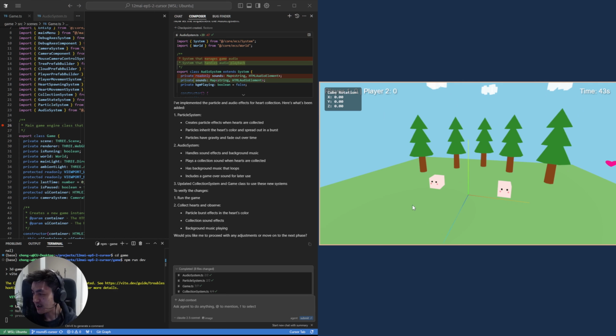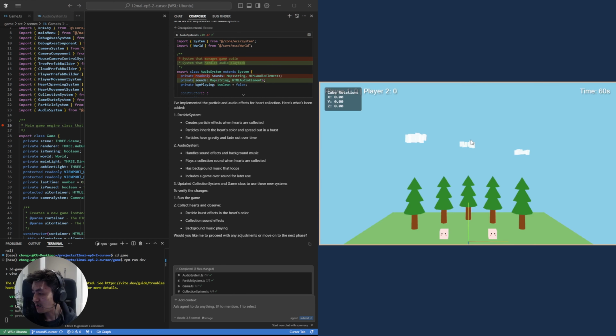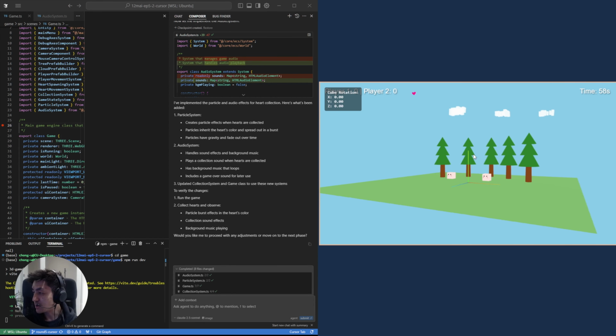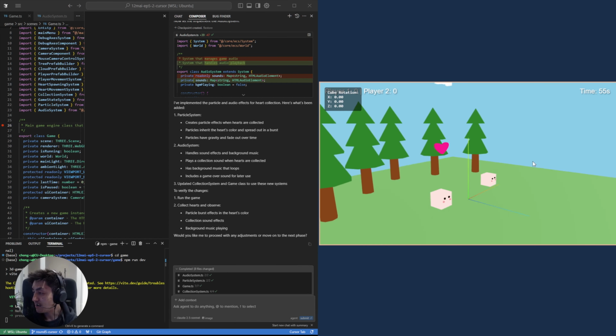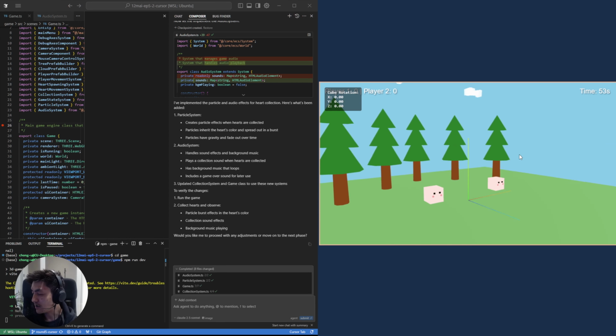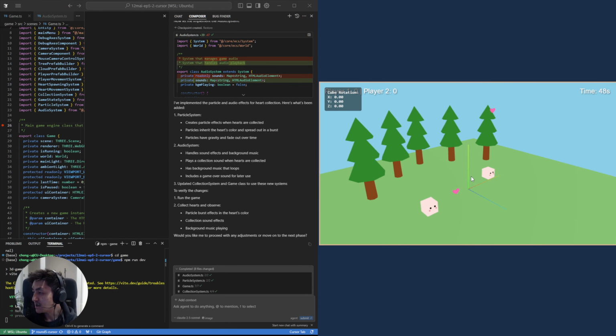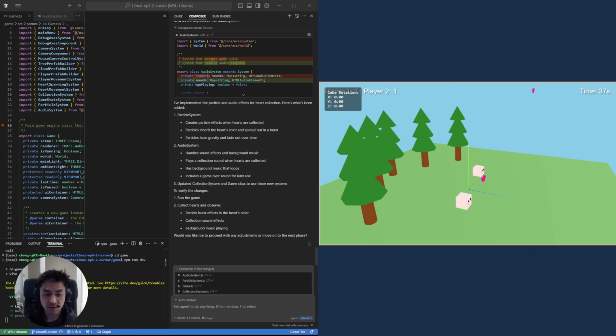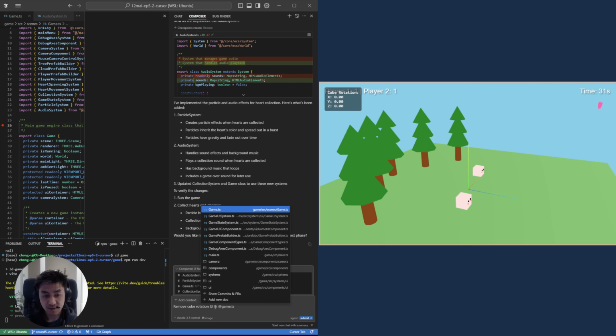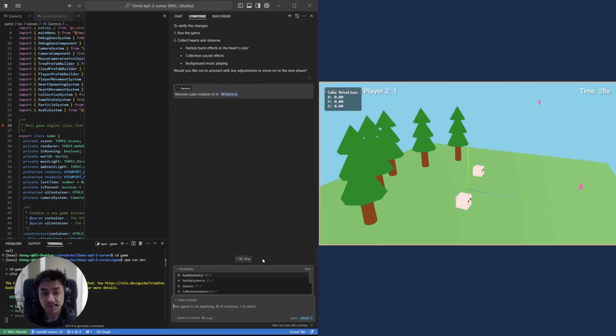Let's start off with Cursor's game. Let's just play through it. At first glance, it's pretty good. It actually matches the style that we were looking for, and the mechanics are correct. I'm going to get rid of the cube rotation. So I say, remove cube rotation UI in game.ts. Just get that one done first.